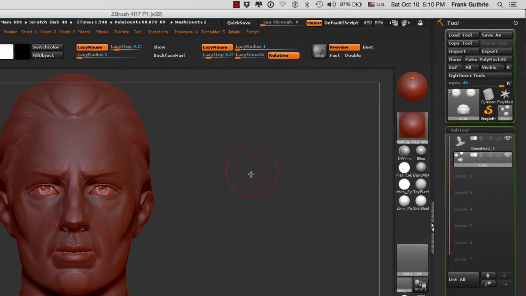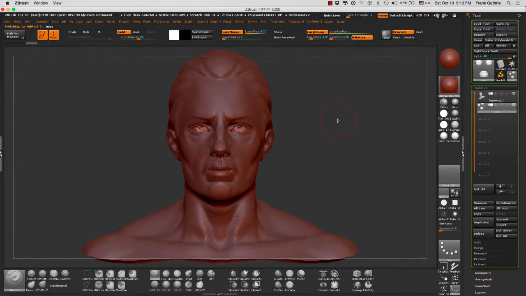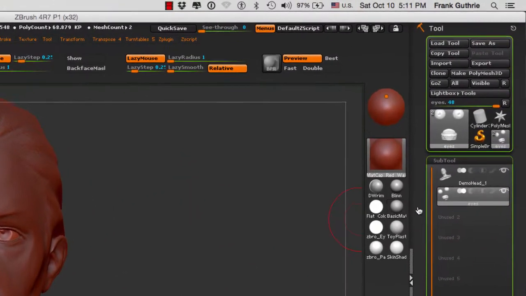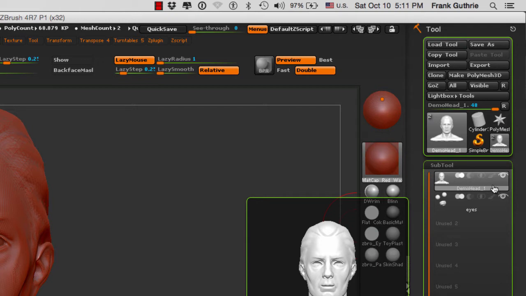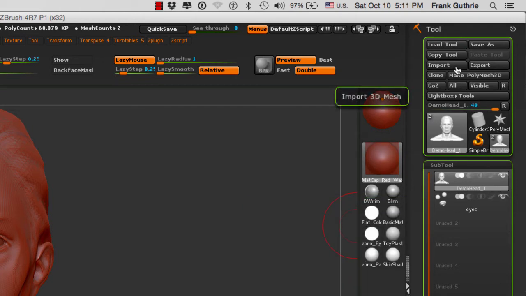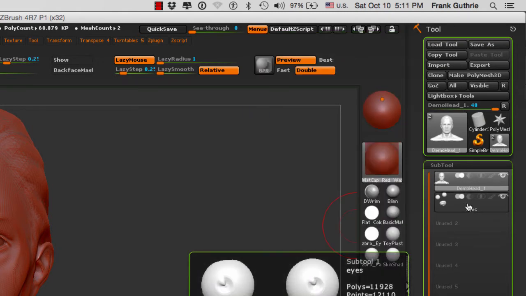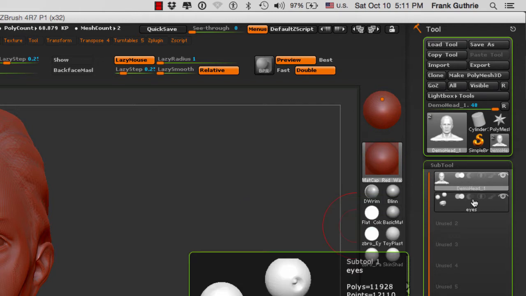Alright, so we know how to load a tool. What if we try to open this tool in an older version of ZBrush? Well, we're using the latest version of ZBrush right here. If I was to use it on an older version, you may run into an issue loading. So what we need to do is export each subtool individually as an OBJ, and then re-import them using the Import 3D Mesh button right here as different subtools, and then append one onto another one.